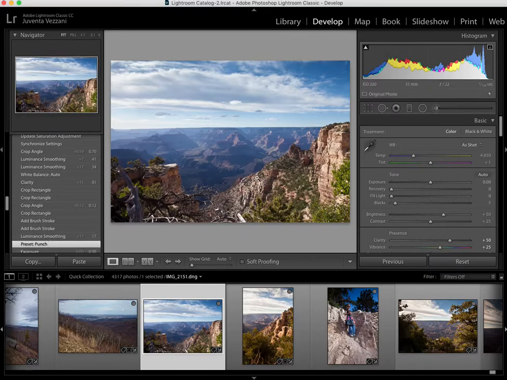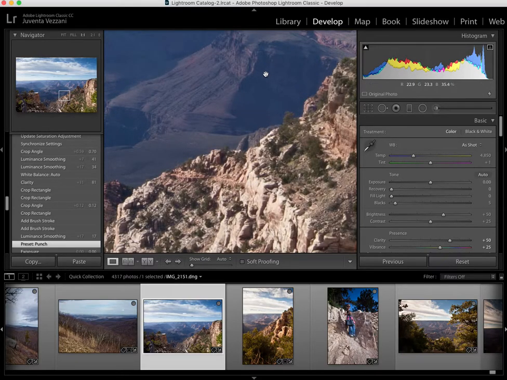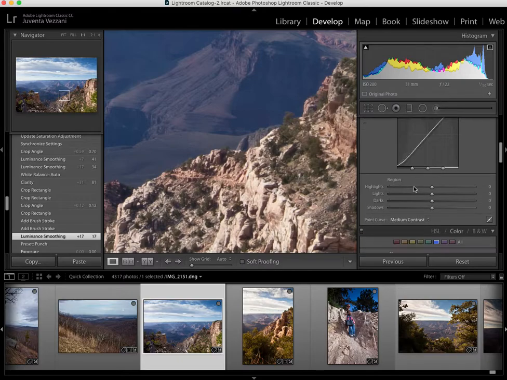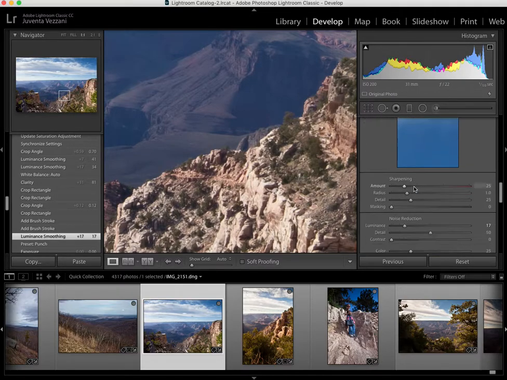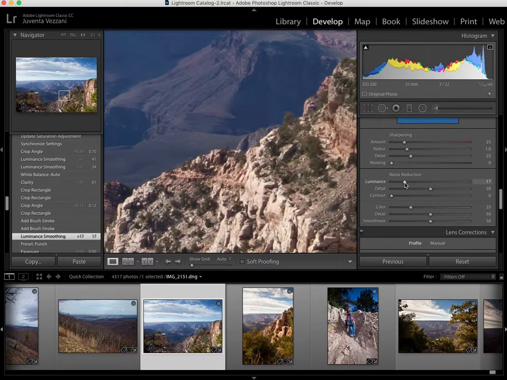Now I want you to notice something. If you zoom in, you can kind of see how it's grainy in this picture. It has a little bit of grain, and so I decided to do some luminance smoothing, and that's located down here on the right hand side. If you scroll down, there's the luminance, and I took it up to 17 at this point.